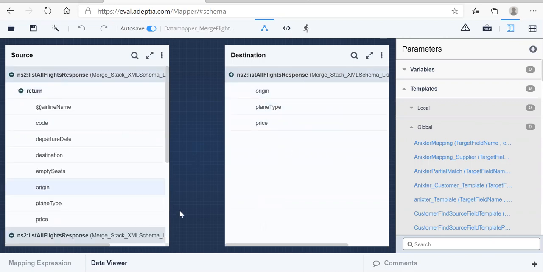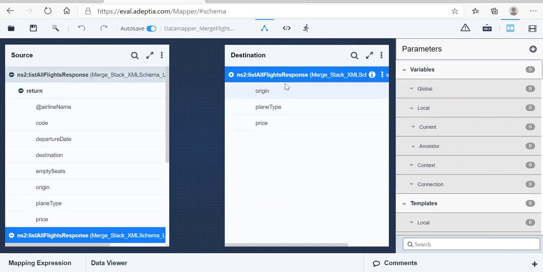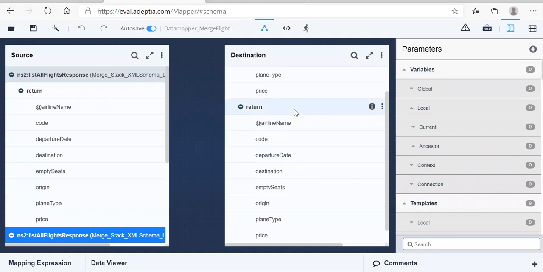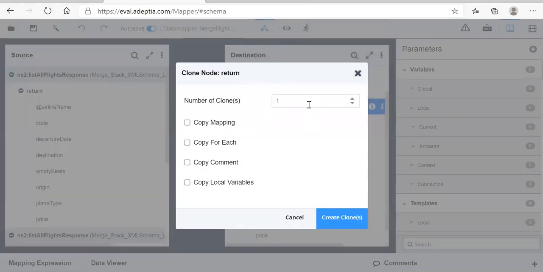Now the problem is I can't apply two for-each on this target. Either I can apply for-each on this or this; I can't use both the sources and apply the for-each. So now there is a trick. This node is your recursive node, so we can create a clone node out of it, and it asks how many clones you want. Based on your requirement, you can create that many clones.